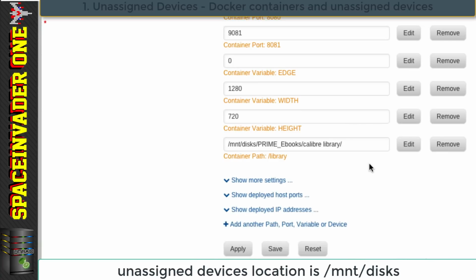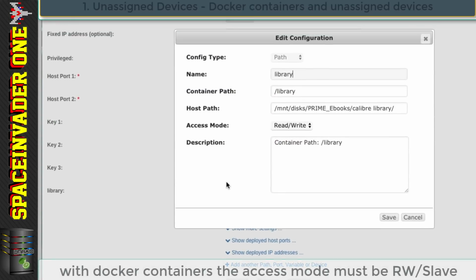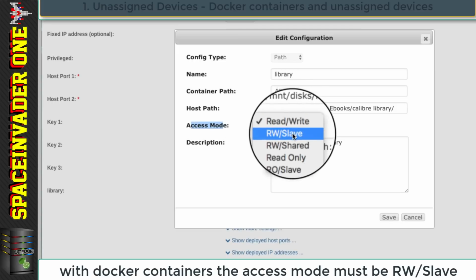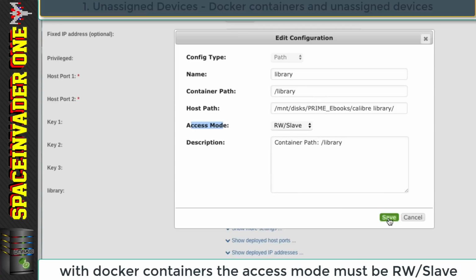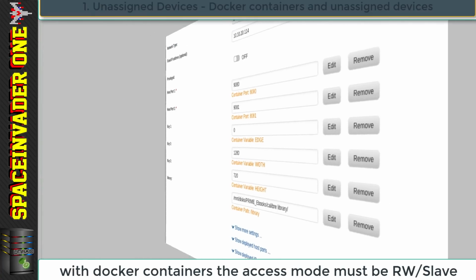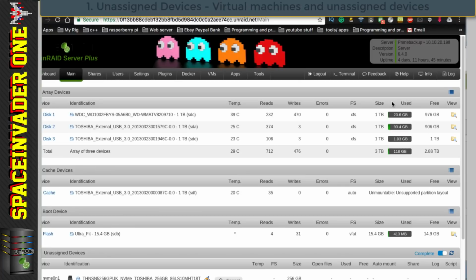But there's one important thing to note. What we must do is click here on edit, and anytime we use a Docker container with an unassigned device, we must change this access mode here to be RW slave. And so that's how we use unassigned devices with Docker containers.